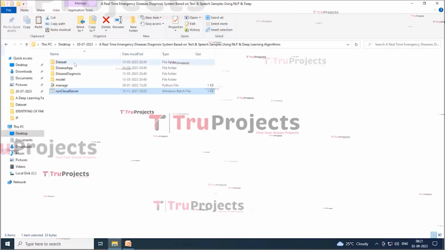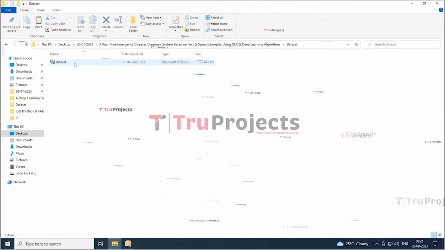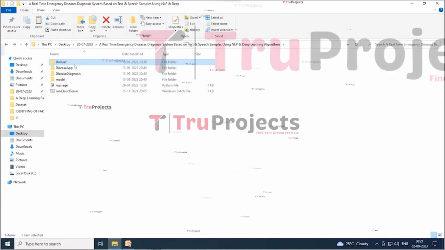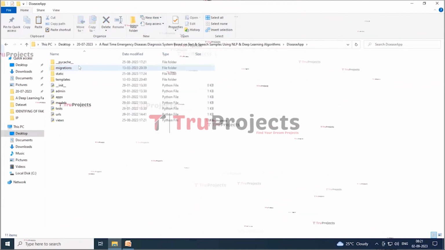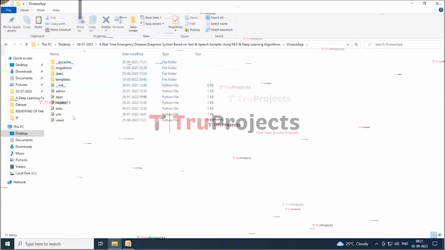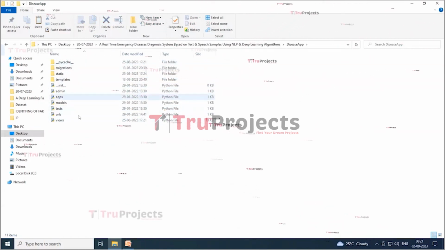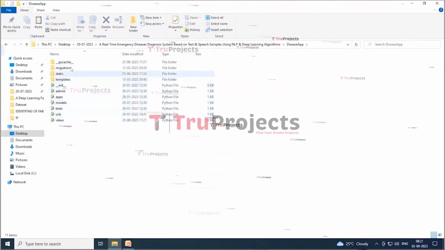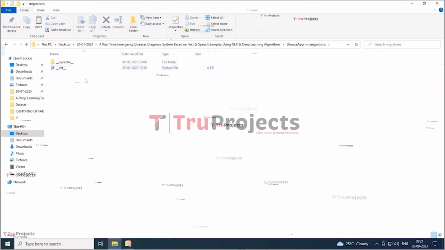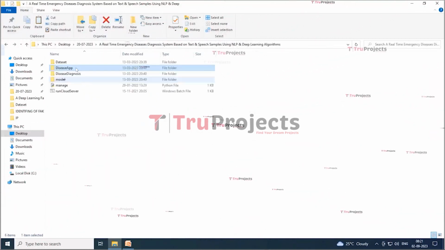Here we have a folder which is named dataset. In this we have a dataset in the .csv format. Another folder is named disease app. In this again we have some folders, and these are all Python files which contain Python scripts. And in the migrate folder, again we have some Python files.